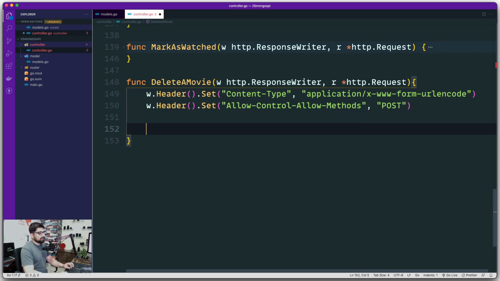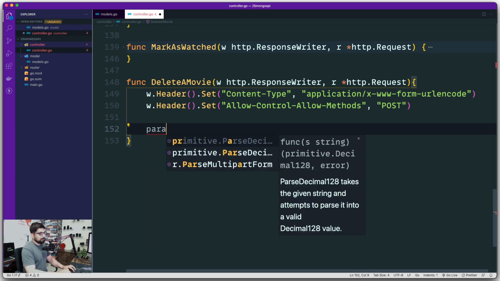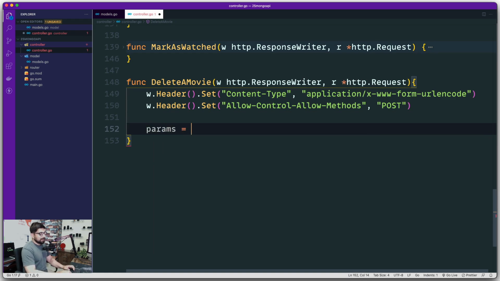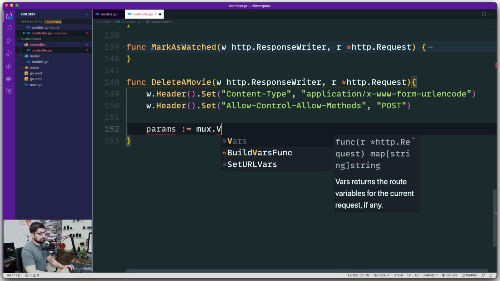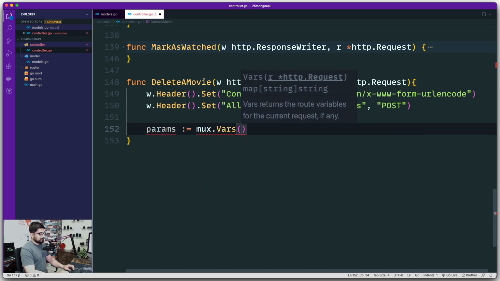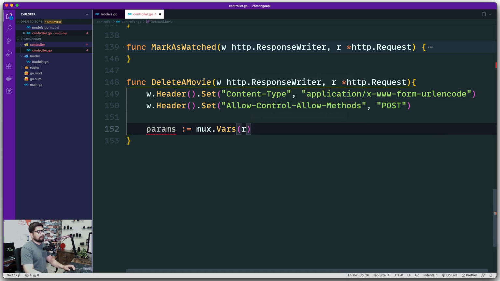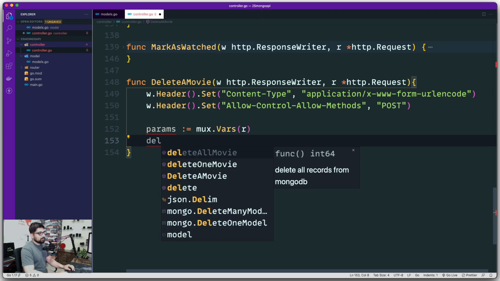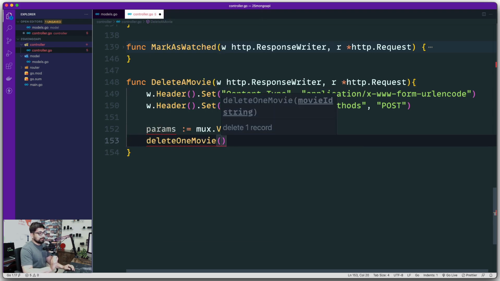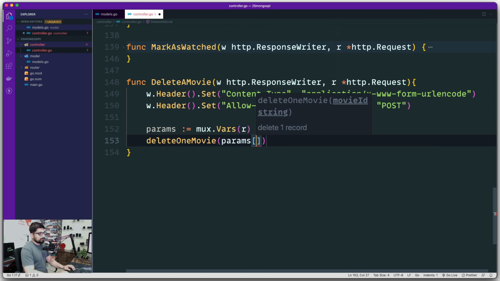Okay, moving on. Once we have this delete movie all set, how are we gonna delete that? We obviously are gonna get the value from params. How do we grab values from params? We know that we can do it via mux.Vars, and we need a request. Now the value, the unique one, is inside my ID. And I can go ahead and call this one, which says delete one movie only. What's that movie? That will come from params ID.